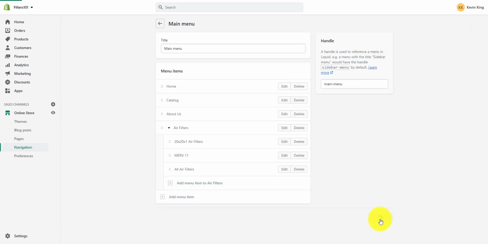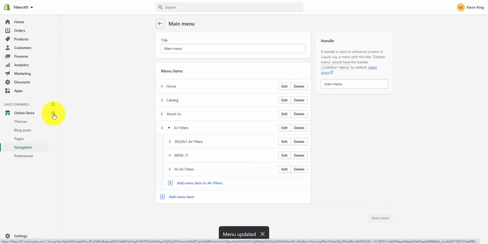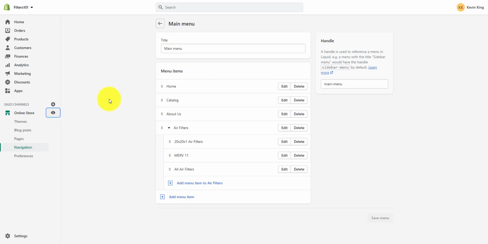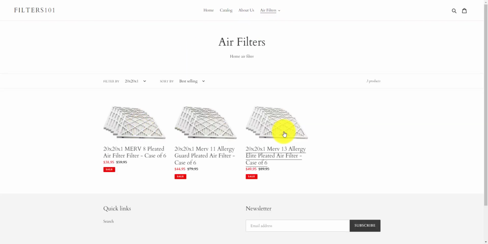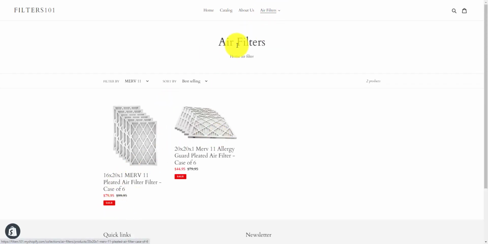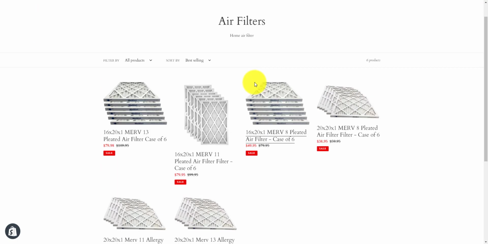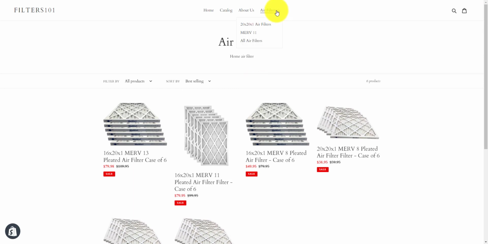So now when I save this menu, we're going to go preview it, and what you're going to see is a drop-down menu. When I click on the preview, we see that when you click on it, it doesn't go to the collection, it goes to a drop-down menu. When I click on 20 by 20, it goes to only the 20 by 20s, and when I click on MERV 11, it goes to anything that is tagged MERV 11. When I click on all air filters, it goes to the entire collection. So that's all there is to creating a drop-down menu.